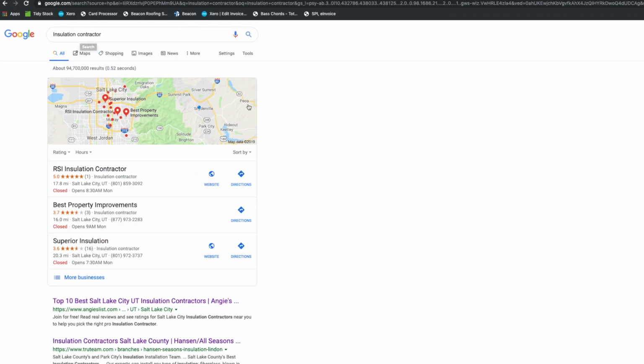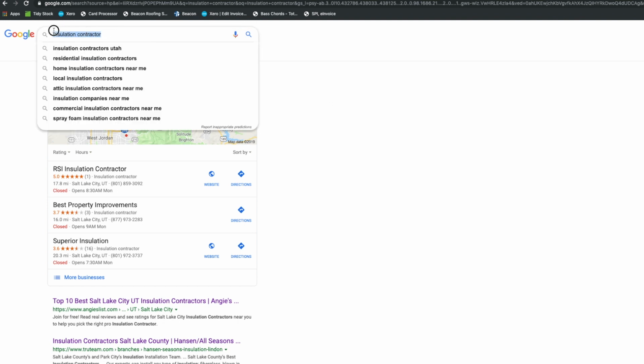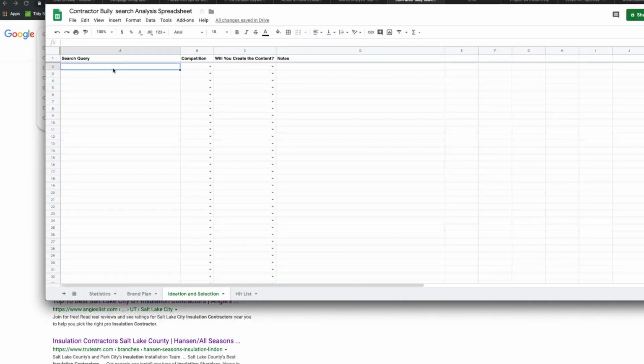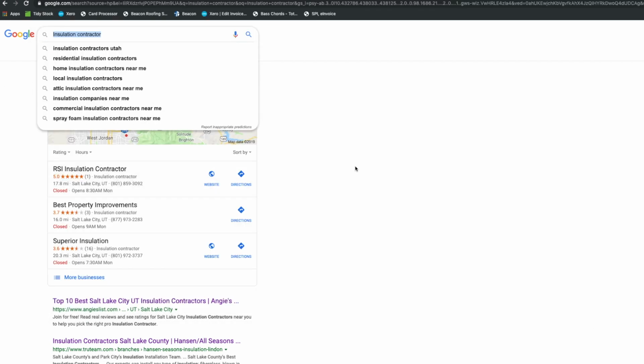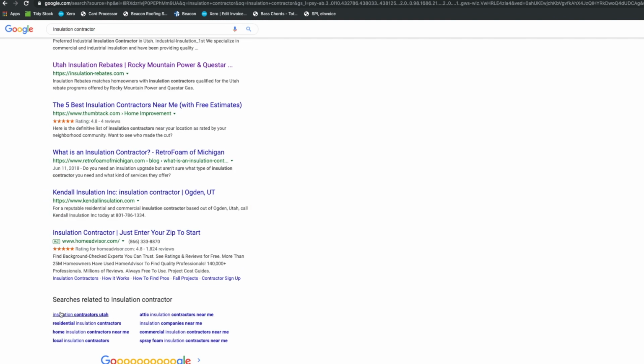Let's go ahead and take this keyword, and we're going to add it to our ideation and selection page. Okay. As I look in here too, I can see some other related searches. Before we do that, I want to copy some of these down here.